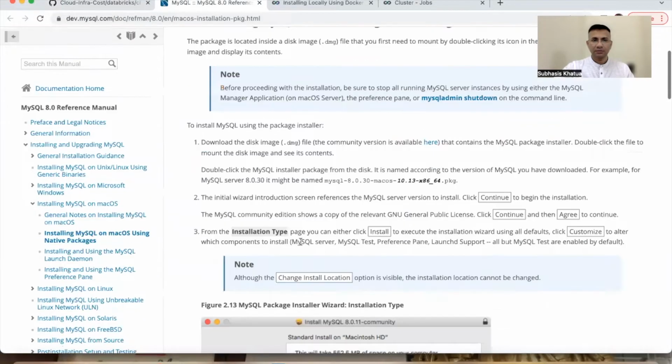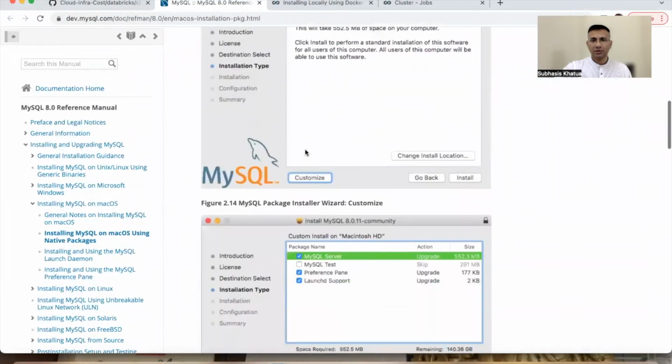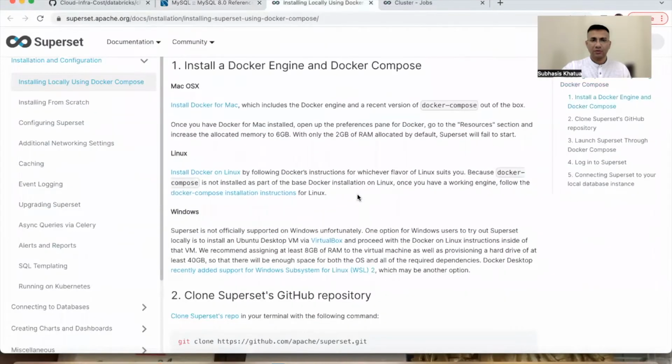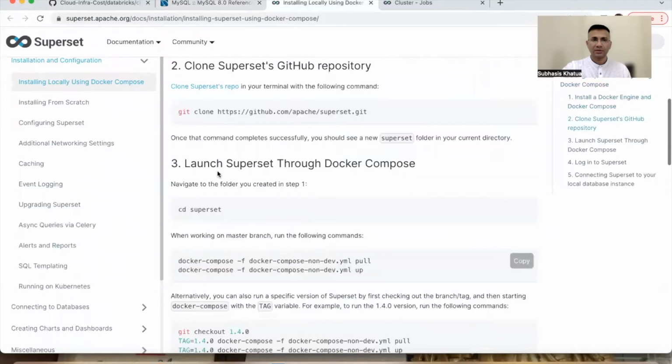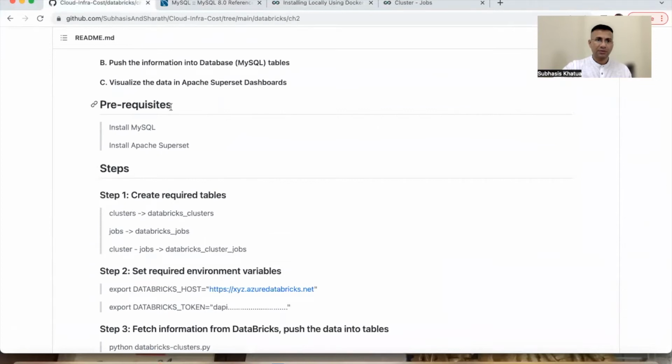I'm using Mac, so based on your operating system, you can use the installer. I have used the DMG file and then installed it like this. You can follow the exact same steps. For Apache Superset, I have cloned the GitHub repository, exactly the steps they have mentioned here, and then I have used the Docker Compose command here. So that is about the prerequisites.